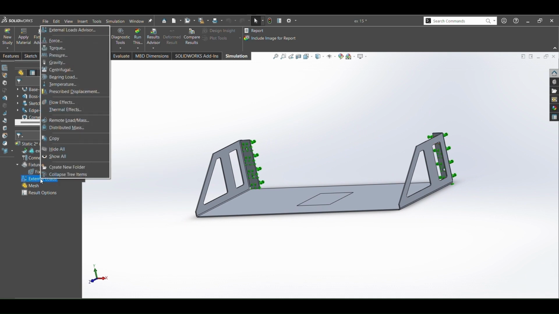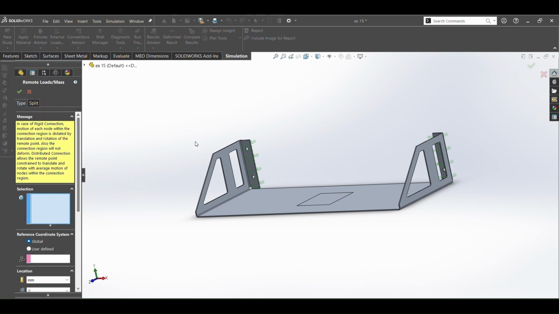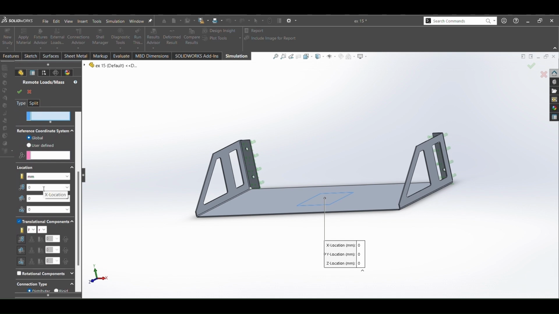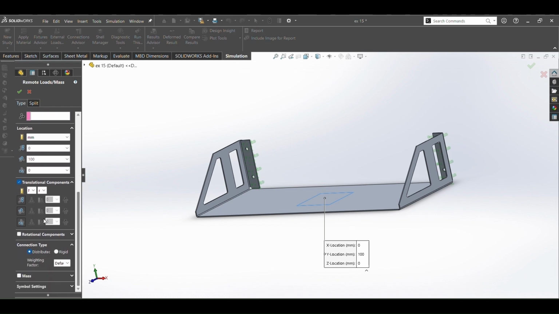And now we can move on to setting up the force. So it is a remote force. On the square face, we have the coordinates and the values. Excuse me, that's the value. So we have 100 millimeters on the y-axis, and we have 150 Newtons on the y-axis, and let's reverse it.